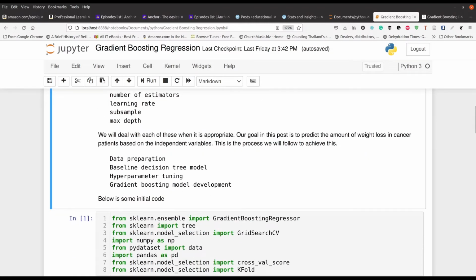We're going to prepare the data. It's real simple this time. The baseline decision tree model. So we're going to make a simple decision tree. That's going to be like our minimum expectation, if you will. Then we're going to do our hyperparameter tuning, and we will conclude with creating our gradient boosting model.